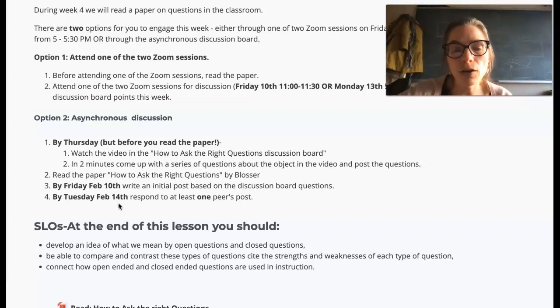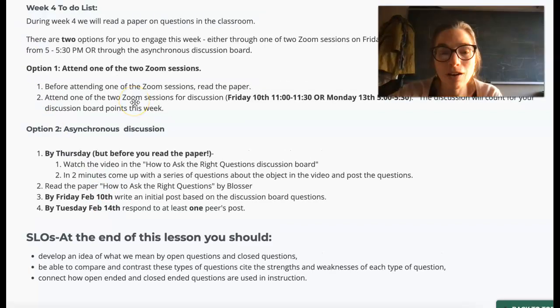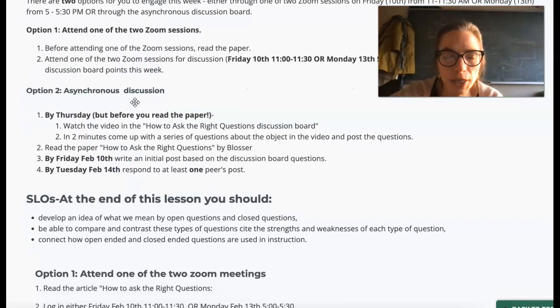So the student learning outcomes, by the end of this lesson, you should have developed an idea of what we mean by open and closed questions, be able to compare and contrast these types of questions and cite the strengths and weaknesses of each type, and connect how open-ended and closed-ended questions are used in instruction. All right, so let's go ahead and see how you would do those options.